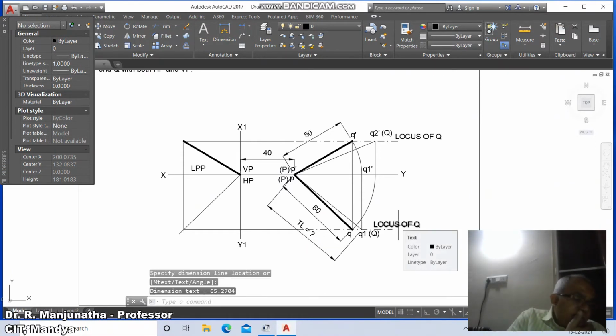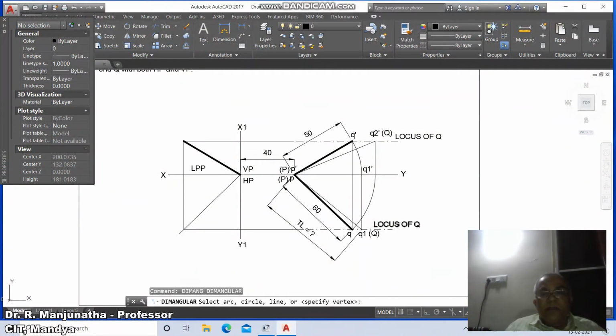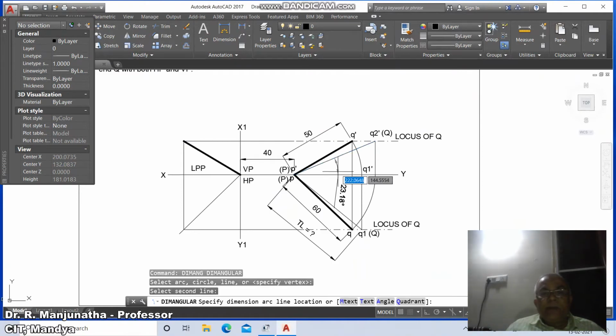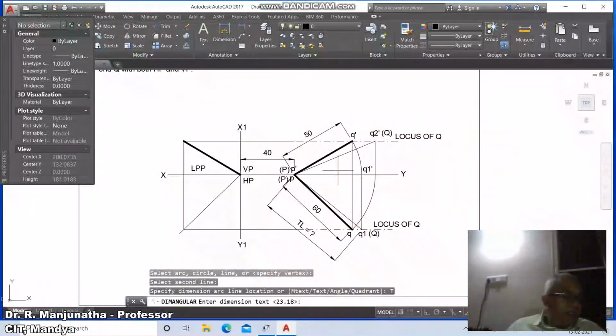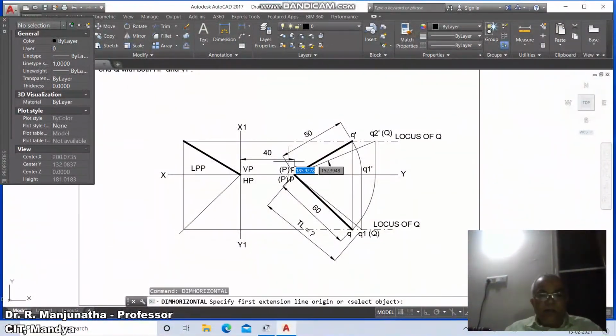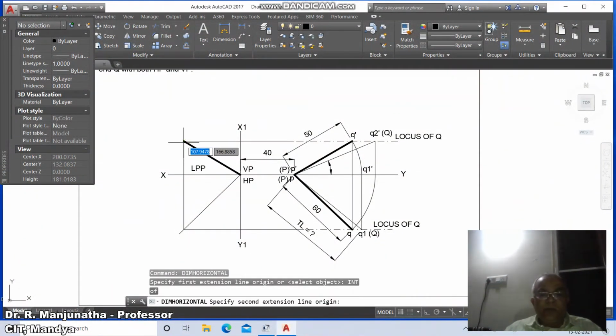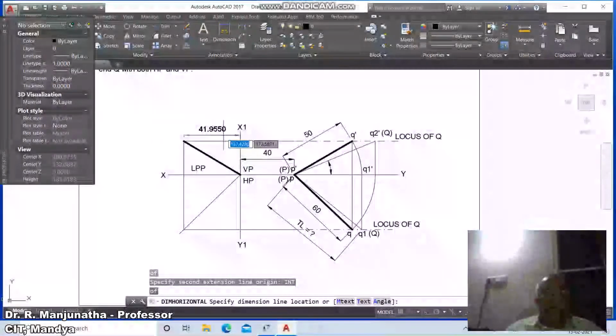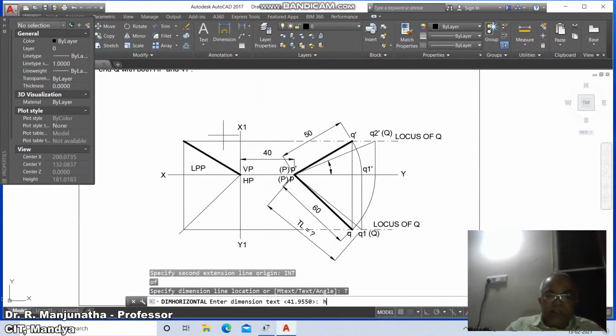Then we want the theta, so again dim angular, select between these two, then come down to text, it is 23.18 degrees, yes, then give space and enter and place it wherever you want. Then go to dim horizontal, you take intersection of this to intersection of this, and this you go to text and type h equals question mark, so h will be 41.95.